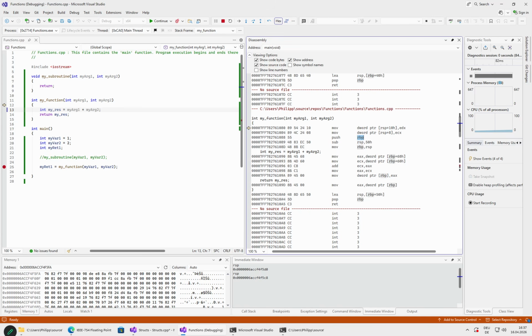So here, since we want to use RBP, we have to save its content first. Then our function will need some memory of its own, so it decrements the stack pointer by 50h, which is, I don't know, 80 bytes. So now our function has 80 bytes to work with. Of course, this is much more than is needed to do this operation, but that is how much the compiler decided to allocate. And then we can move the current stack pointer to RBP, and then do all our operations here using RBP.